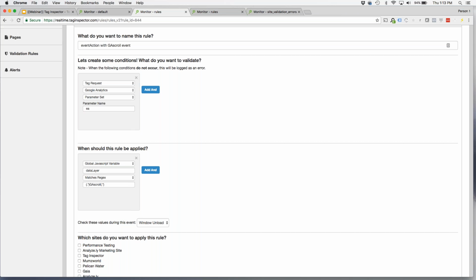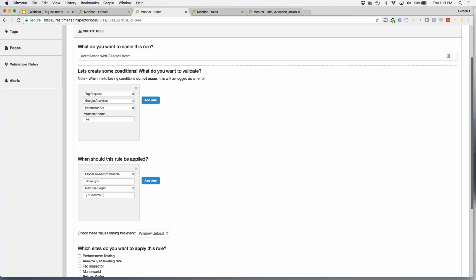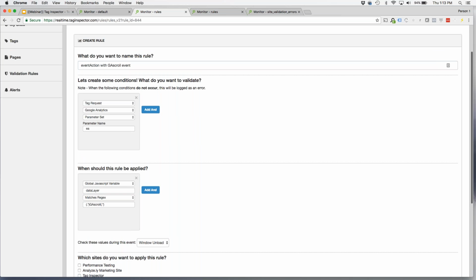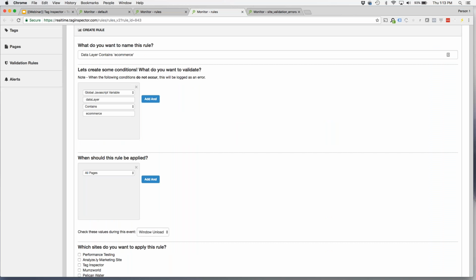By the time a user leaves that page, in any instance where GA scroll is contained within that data layer object, so that event had been pushed at some point, Google Analytics should be sending a request with an event action. So you can also test the opposite way: when something is contained in the data layer, this should be happening with the tag activity.